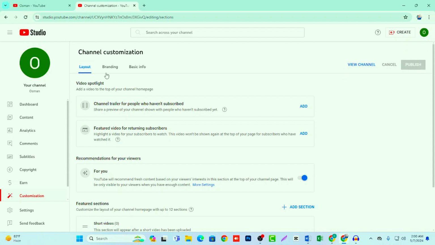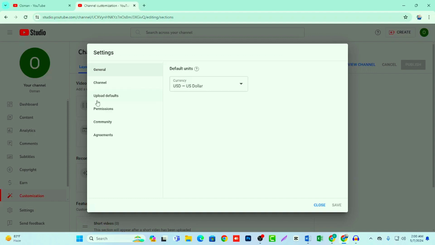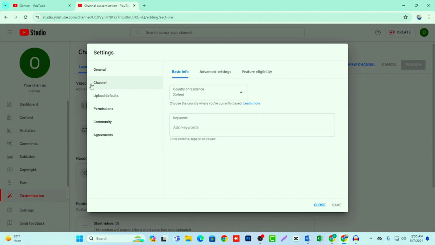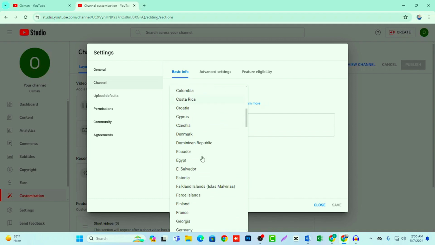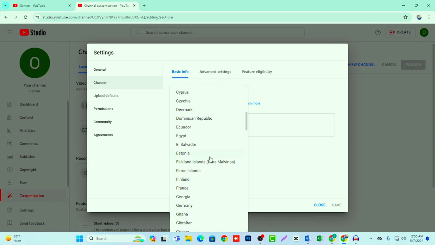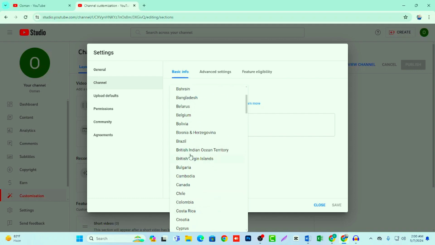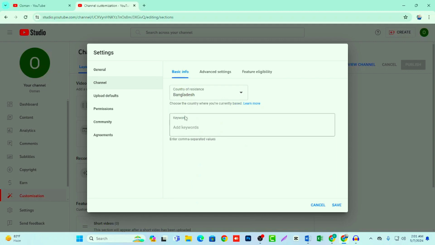Now click on settings. General, I want to select US dollar, so I never change it. And channel, country of residence, my country is Bangladesh, so I select Bangladesh and you will select your country. Channel keyword.